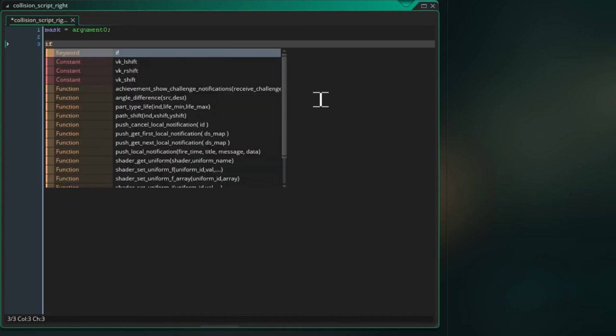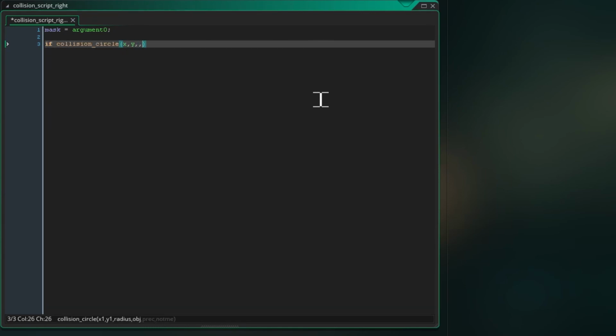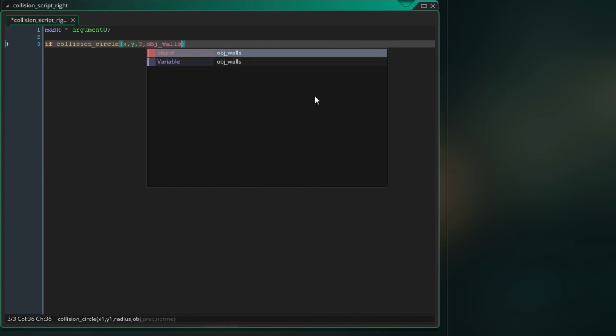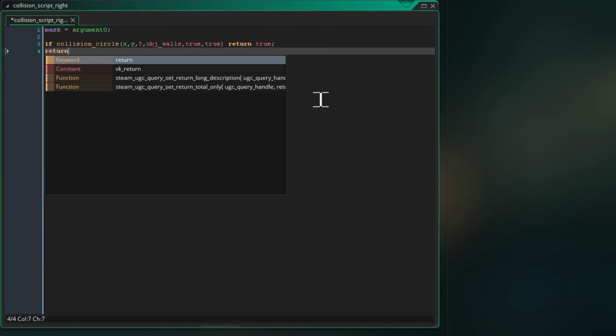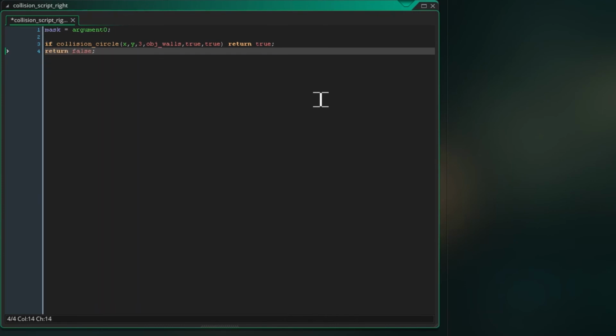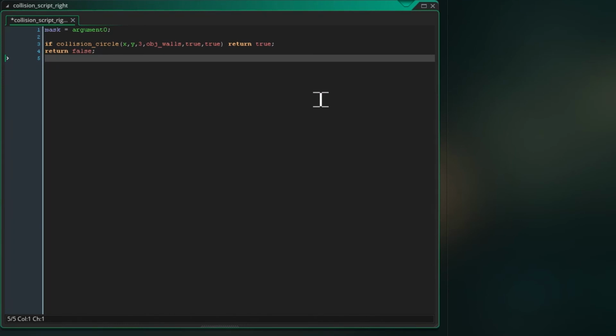So, if collision circle, XY free, OBJ wall, true, return false. We only need a small circle because we're not trying to check Sonic's whole body, just if he's touching the right wall.